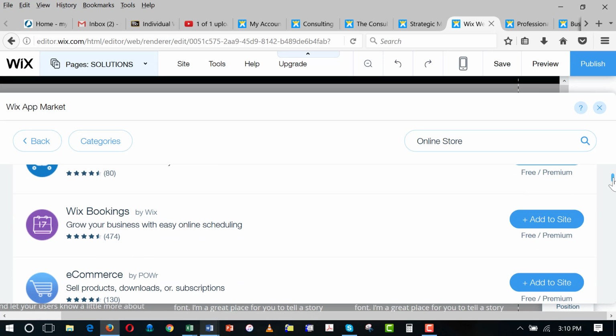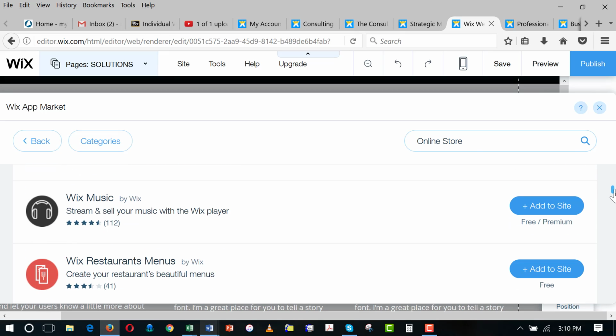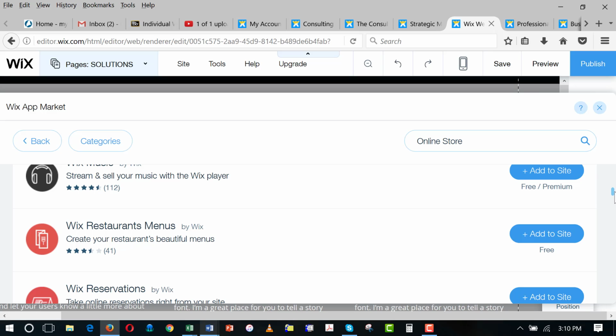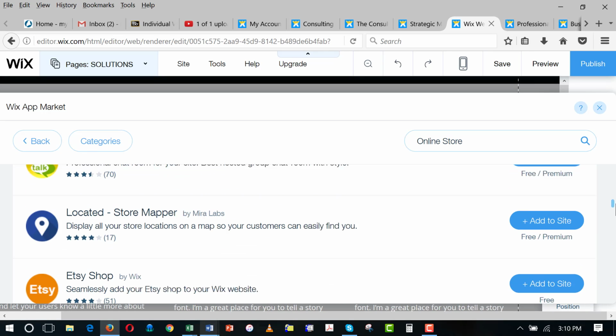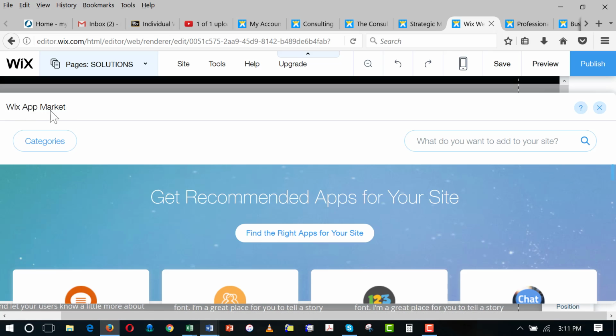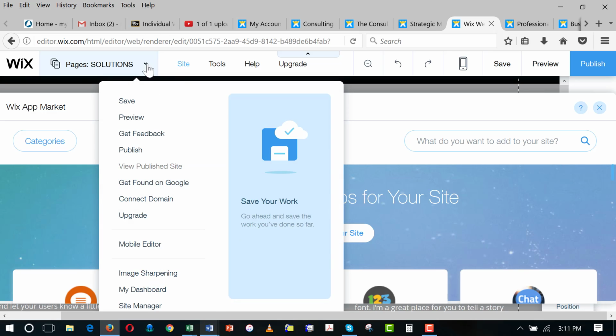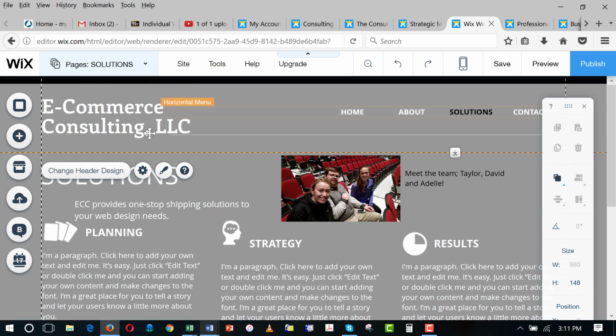Anyway, we'd scroll down and see free and premium. There's probably different features that they have. Here's a free restaurants menu. Look at that, Wix Reservations, live chat room. They just have all kinds of really interesting apps. So I would encourage you to look through that. Okay, I want to go back.